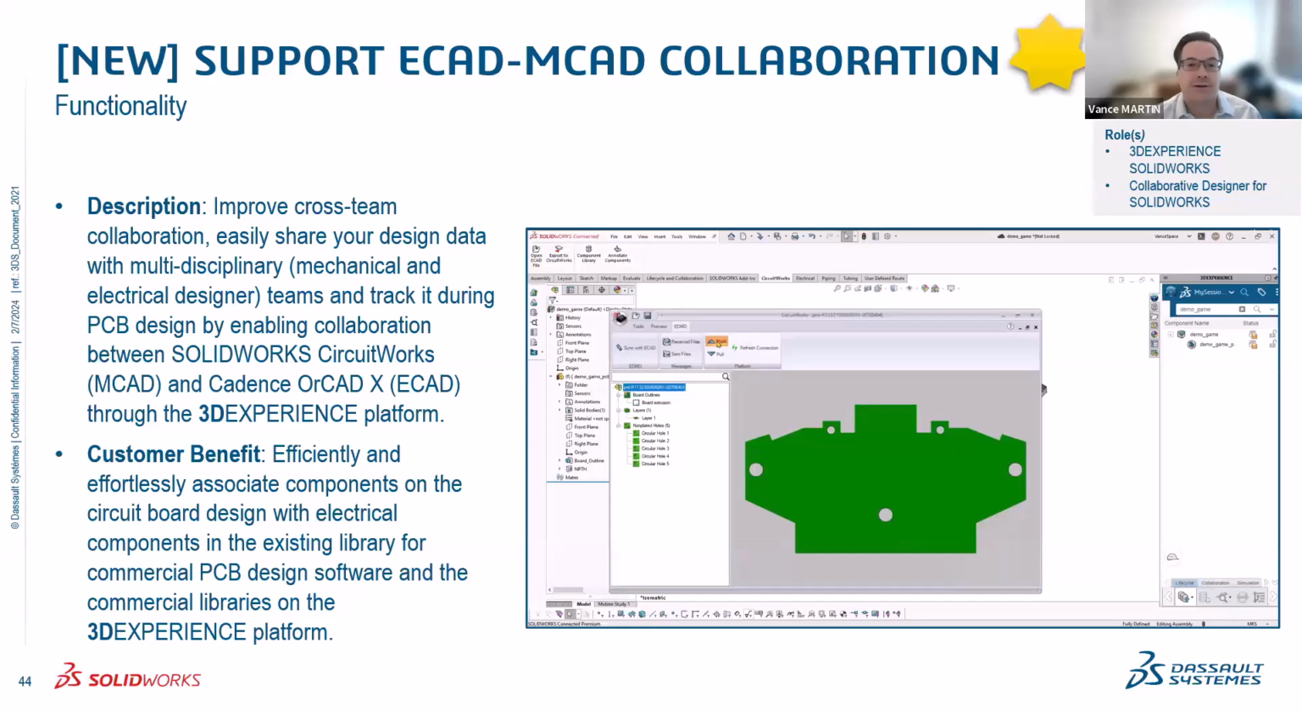This slide is in regard to CircuitWorks, which is our translator for use between SolidWorks and any design software for printed circuit boards. CircuitWorks now supports the IDX standard, which means there is a big list of new supported data types and levels of control and collaboration.